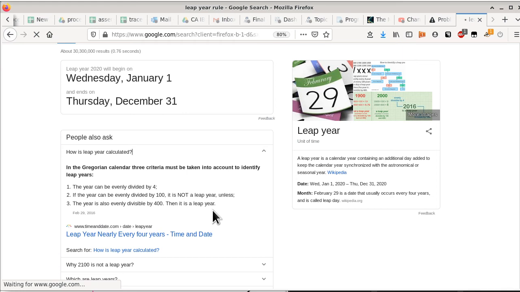Now, do you think these are the only rules to decide whether a year is leap or not? No. It keeps going, okay? But for our purposes, this is good enough, because the next number up is going to be maybe 2000 or 4000 ish. So this is all we need to do.